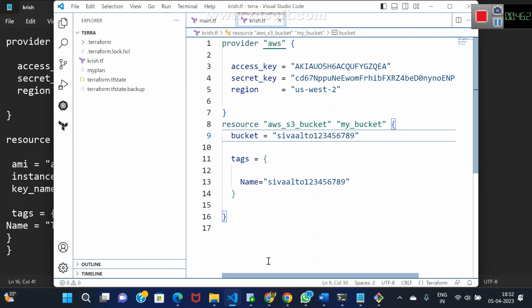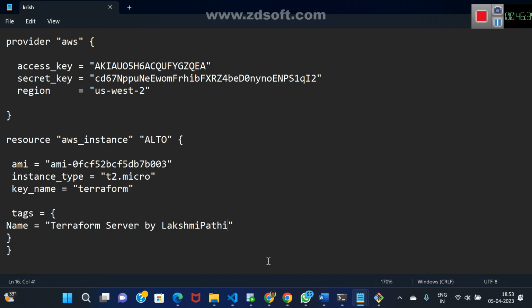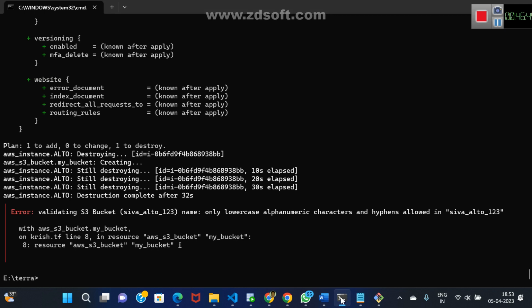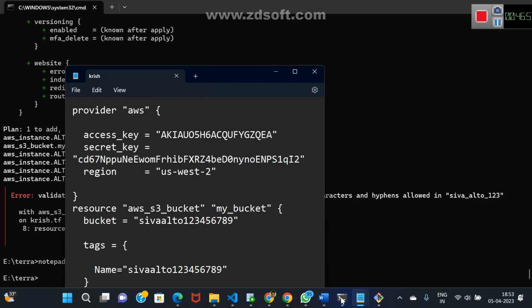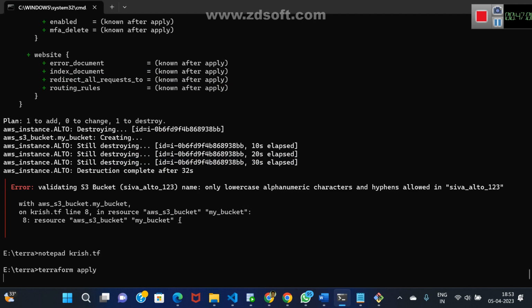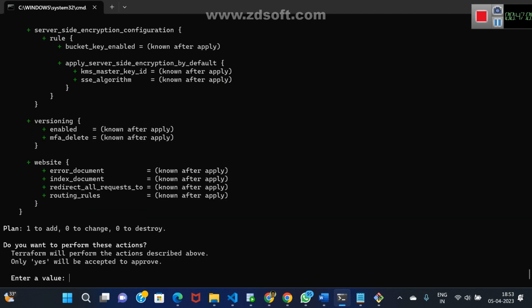We are in Terra. I think Krish.tf only, right? Control S. Really, is it working? Yes. I think this one is not necessary. Close it. We are going here. We will try to open the notepad. Notepad, the file is modified, right? Yes. Alt F4. Now rerun it. Terraform apply. Even don't give auto approve. Whenever I give auto approve, something goes wrong. Yes.